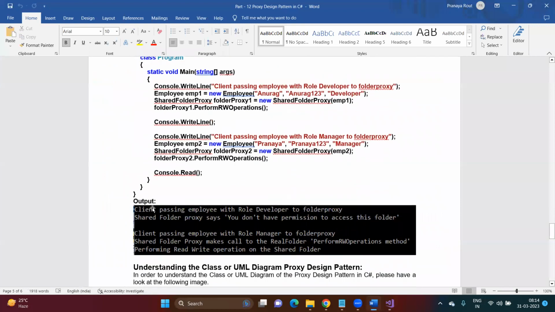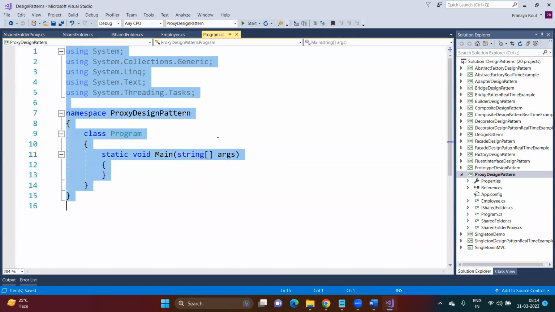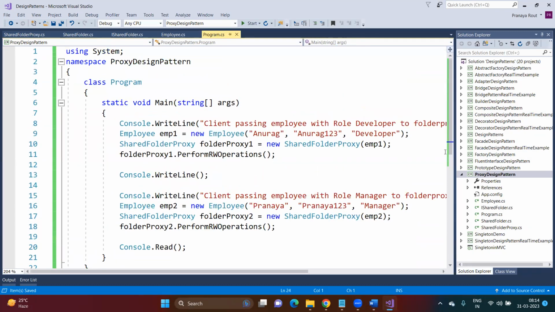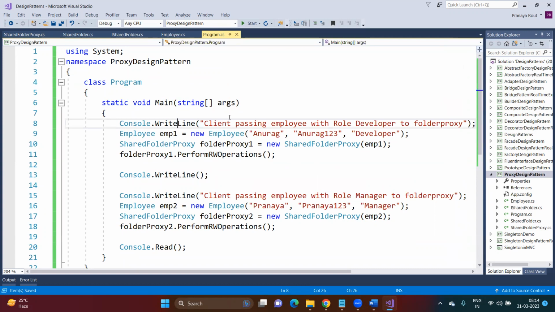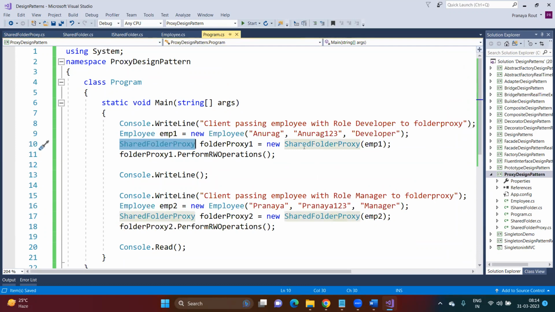Now let me copy the code and put it inside the main method. This is nothing but your client code. And in the client code, you can see what I'm doing. I'm creating a client, passing an employee with role developer to the folder proxy. So I'm creating one employee where the role is developer, and I'm creating the shared folder proxy, which means the proxy server instance. While creating the instance, you need to pass the employee object because the constructor expects one object of type Employee, right? So here I'm passing this emp1 to this shared folder proxy.